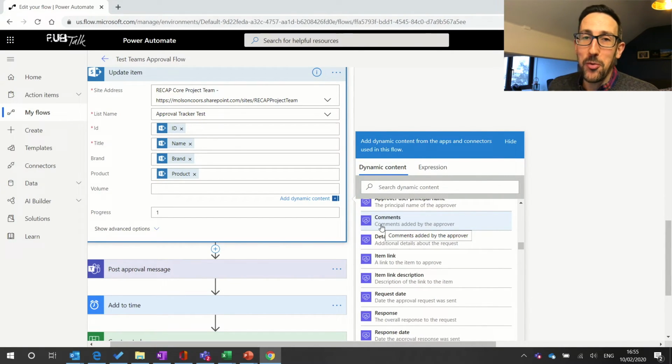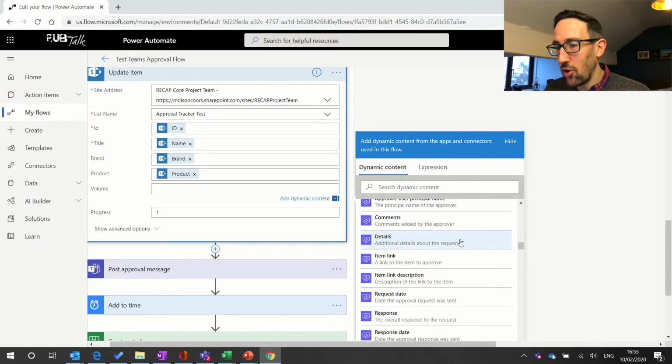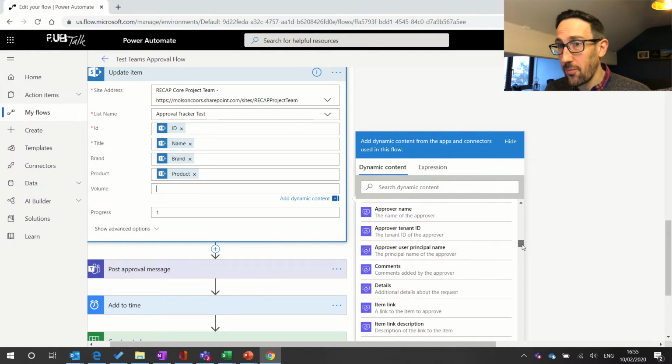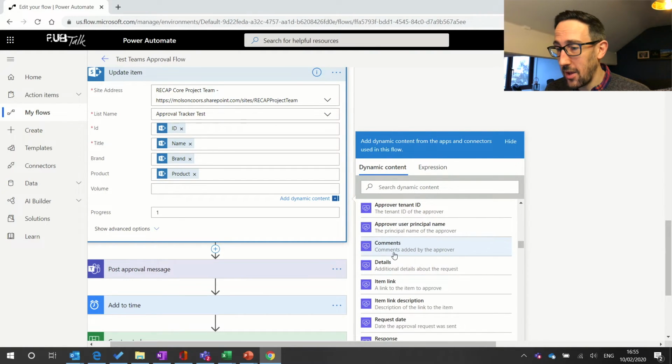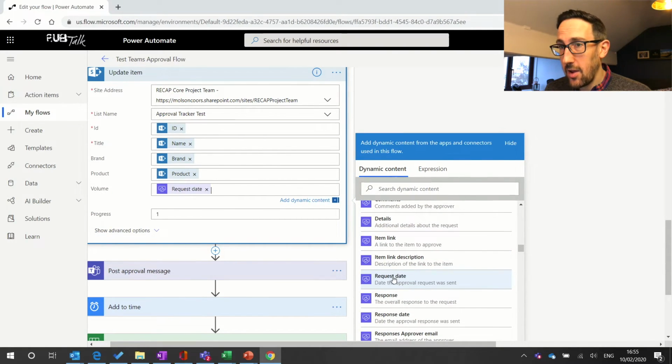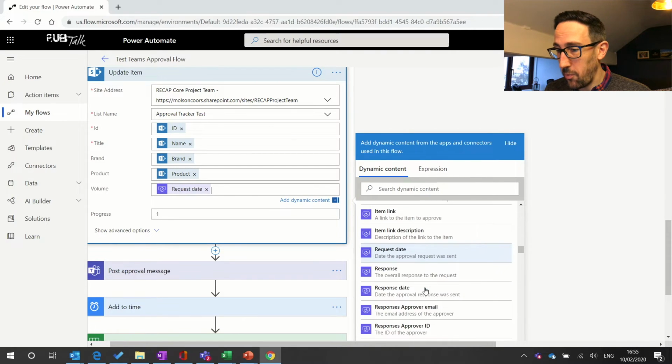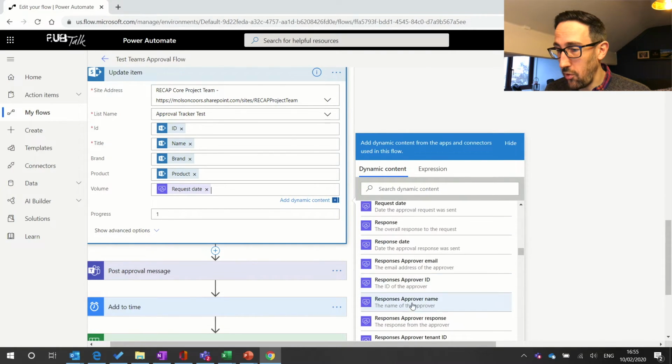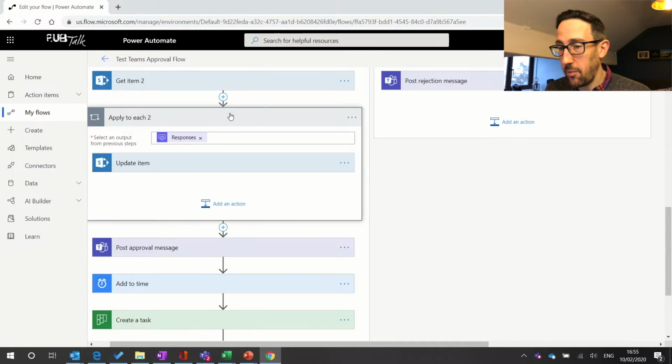So assuming you've got multiple steps of approval, so that goes to your manager and then her manager and then his manager, to pull back all those comments, you just do a sort of iterative loop. So you would pull back the latest comments, say, response date, then responses approver name, to say this date, this person.